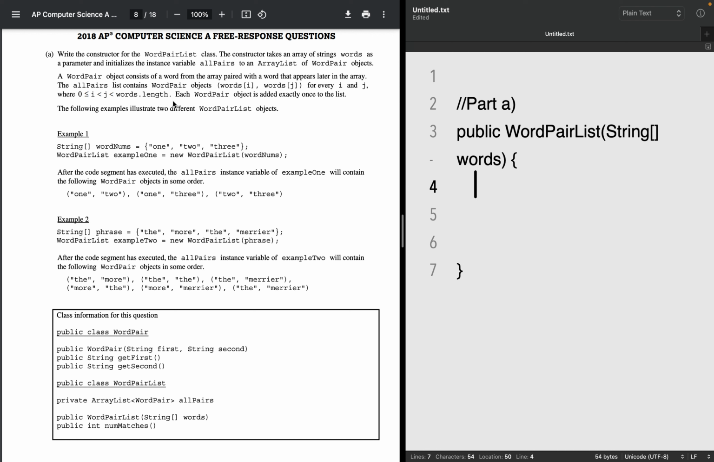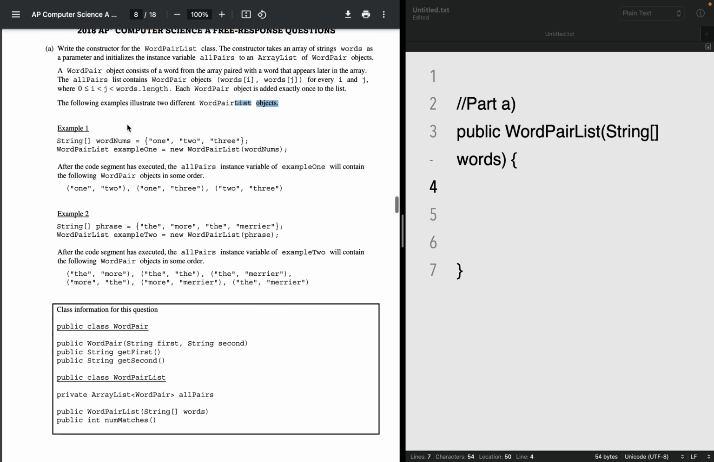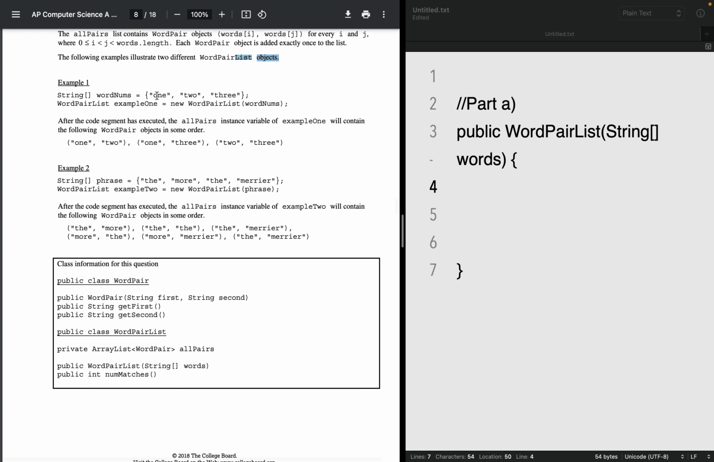Okay, there's a lot of information. This is my stream of consciousness, the thoughts that are going through my mind while I look through that. This is a lot for me to digest, but I can visually see that there are some examples coming down. So I'm just using this to get a general idea of what the topic is, but I'm probably going to have to reread this in a moment. It says each word pair object is added exactly once to the list, so no duplicates. The following examples illustrate two different word pair objects.